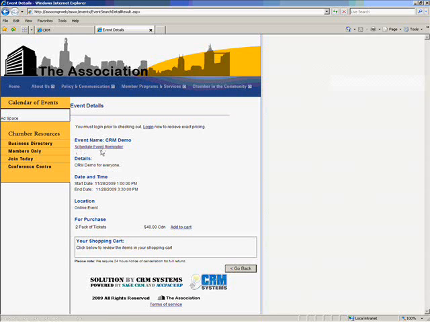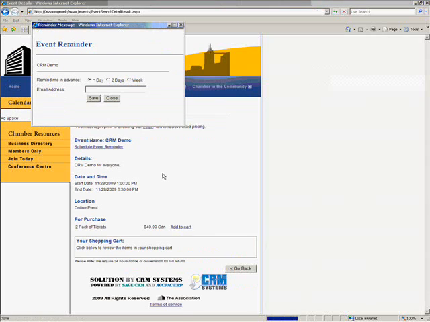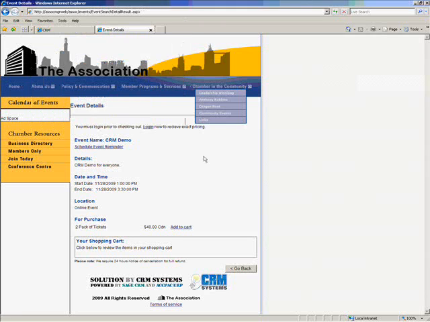There's also an option here to schedule a reminder, and this is just for me as a web user. I can go in and ask the system to send me an email reminder 1 day, 2 days, or a week prior to the event, and I can punch in my email address, and then CRM will email me a reminder based on the schedule that I've selected here.